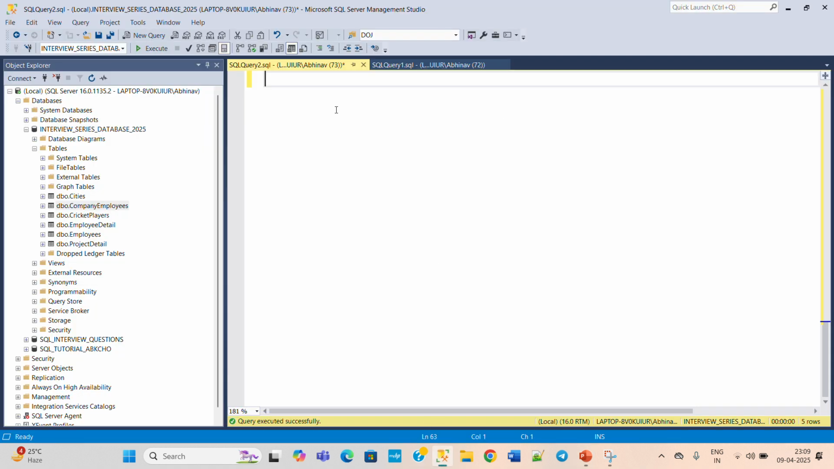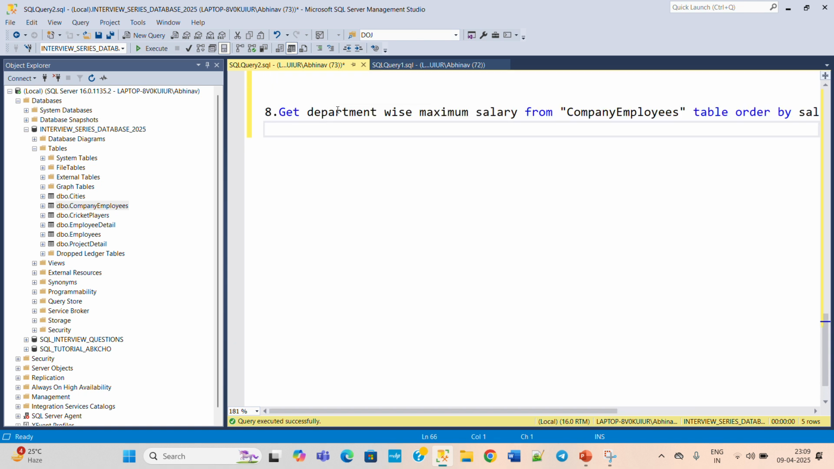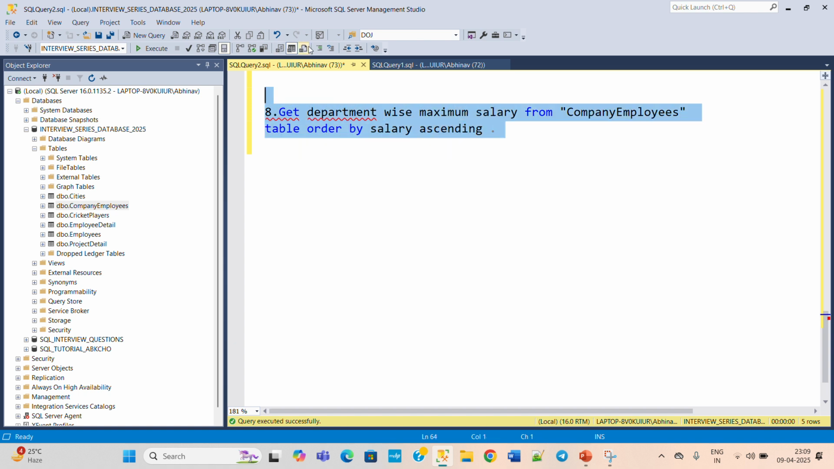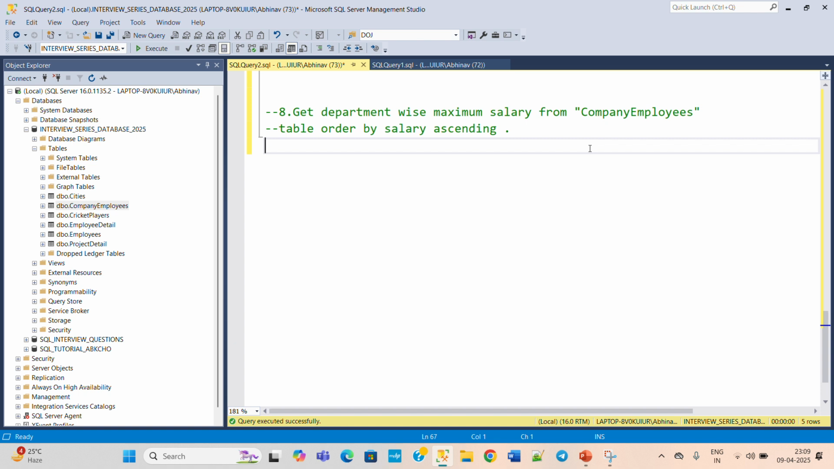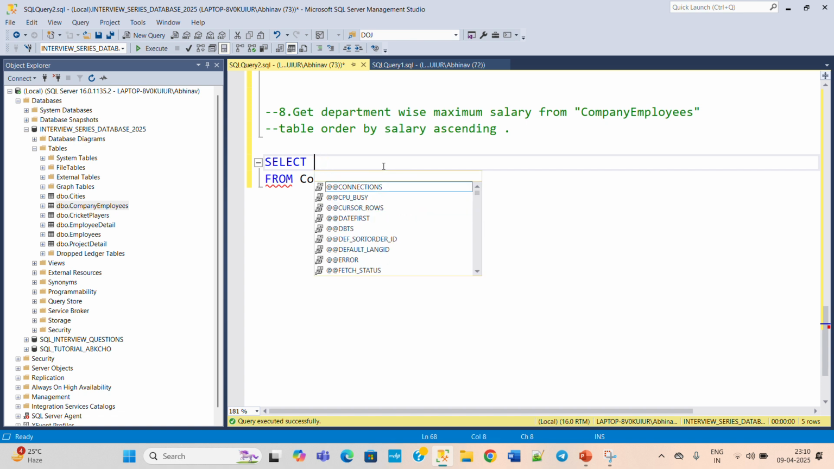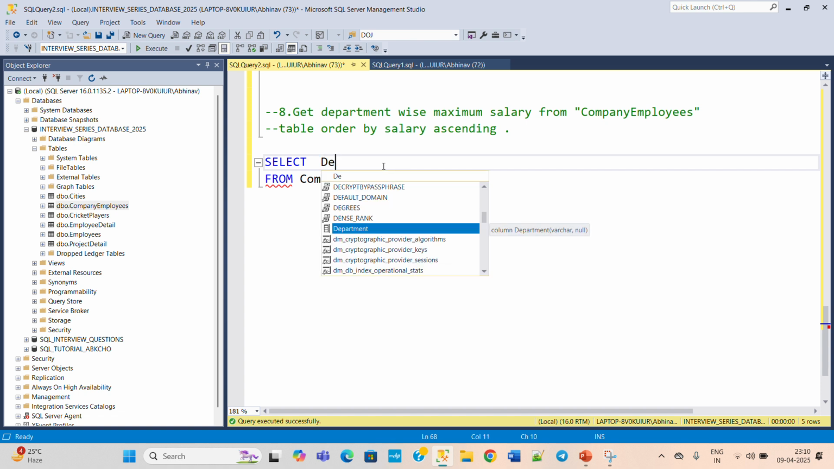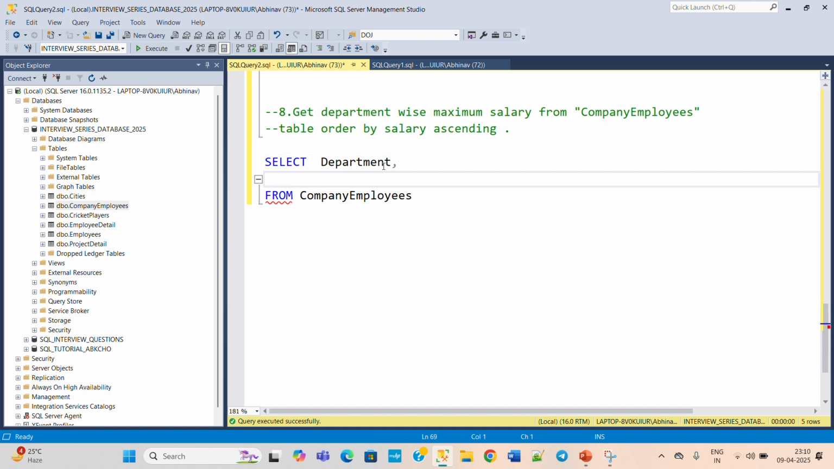Okay, so for this we need to use the max function. Okay, so max of salary we need to find out department wise. So this is also a basic question, but mostly it is asked. So how to write the query for this? So select from company employee table, and then here we need the department, and then we need the maximum salary as per department.